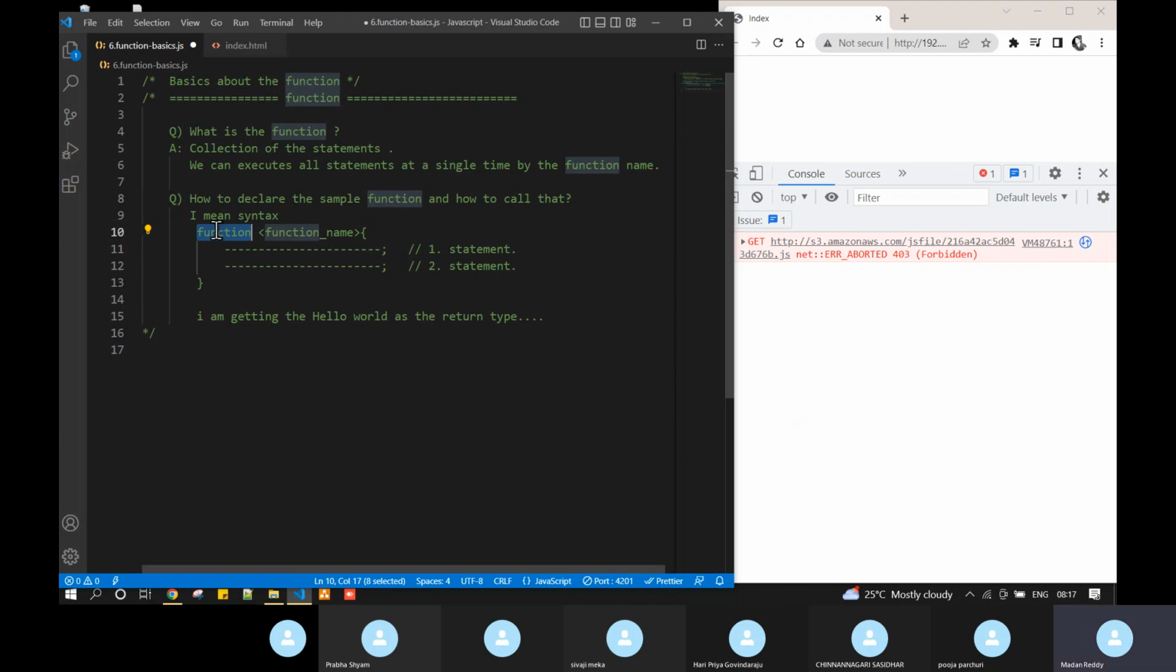Now I'm going to create a small function. A function is a collection of statements, and all the statements are executed at a single time when you call the function name. Let's prove that. Let me add one function: I'm going to copy this syntax, paste it here, and remove the function name.